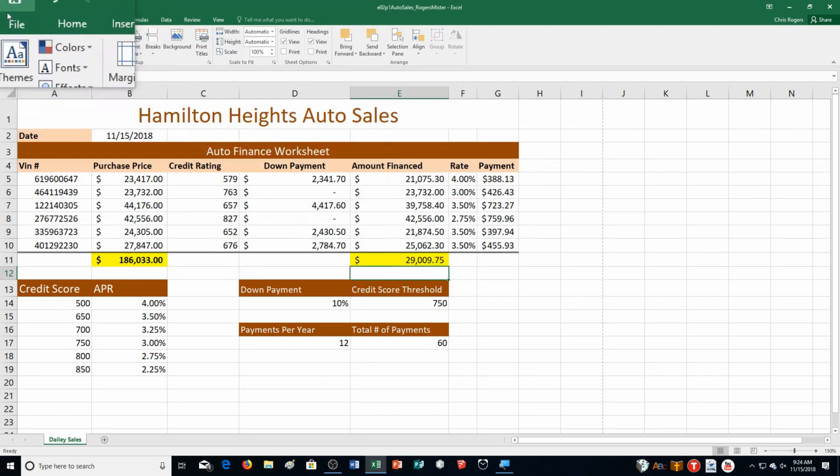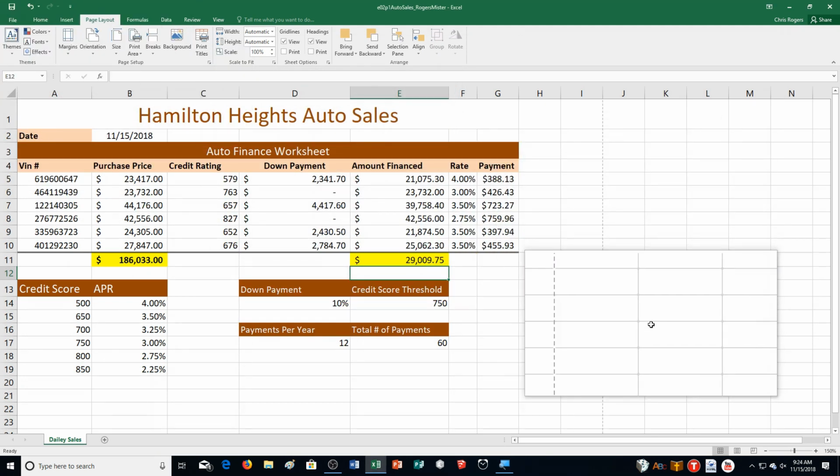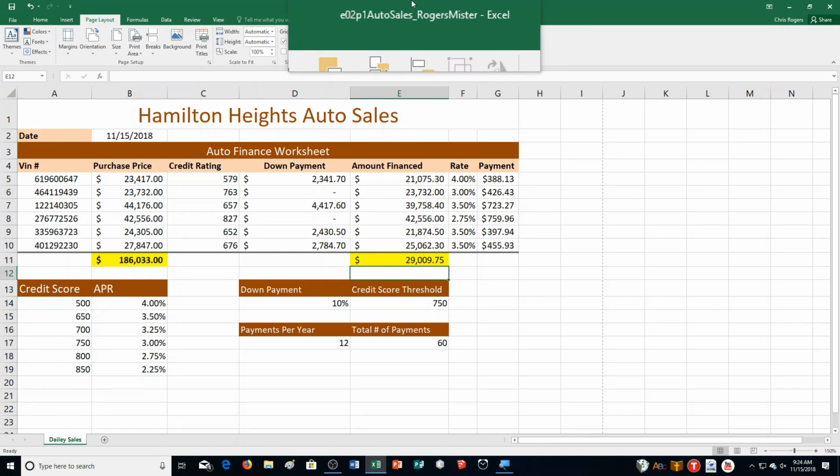Then it says save your workbook, and so you can see this is how it's supposed to look here at the end with all the functions we put in as well, and that is how you complete Excel Chapter 2 Practice Exercise number 1.